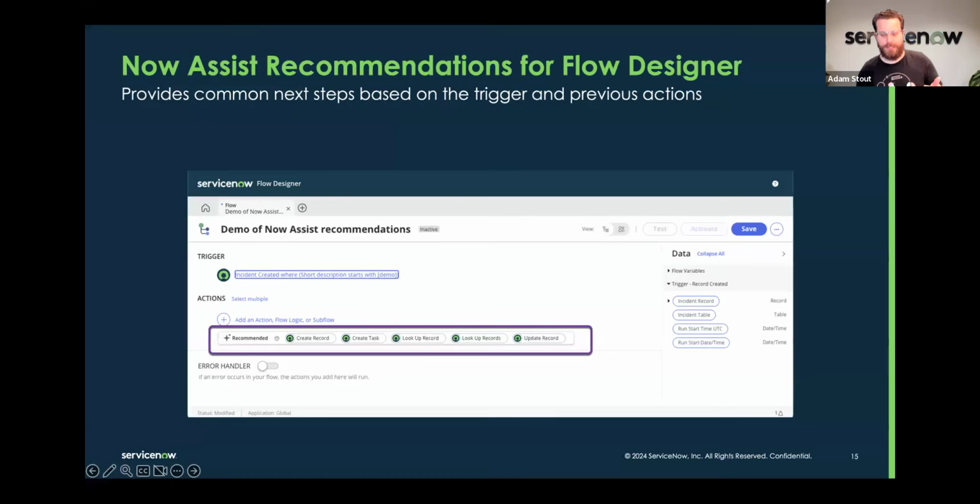If I do a lookup records, I'm probably going to do a for each, and that's what it's going to suggest. It's going to suggest actions. It's going to suggest flow logic. And very commonly, it's going to save me a few clicks and really save me time in my flow creation. You still need to know what you want that flow to be. Whether I'm using flow generation or I'm using recommendations, you still need to know what you want it to look like, but it's going to help you get there fast.